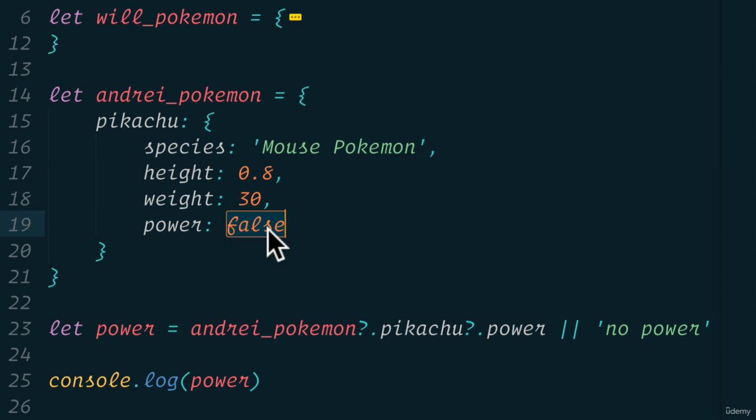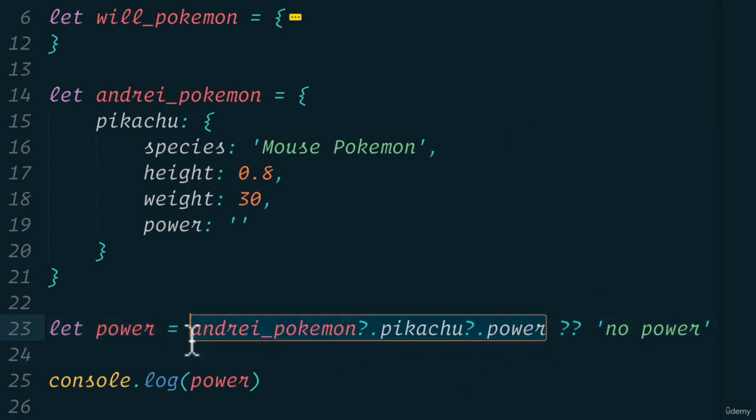But what if we wanted this to be an empty string instead of no power? We want to check if this is null or undefined. Only then do we want to give no power. Otherwise, maybe this Pikachu just is still evolving and doesn't have any power, but we don't necessarily want to say no power. Well, in that case, we can do the nullish coalescing. And this, instead of the OR operator, doesn't check if a value is falsy. Instead, it checks if it's null or undefined.